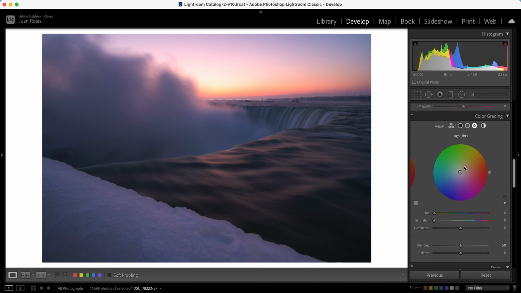In my highlights, I always like to bring them and provide a little bit of warmth, and I can do that by dragging over to the orange. And then the saturation, I always like to bring it up to see completely what it's doing and then slowly bring it back down to the point where it looks good to me.